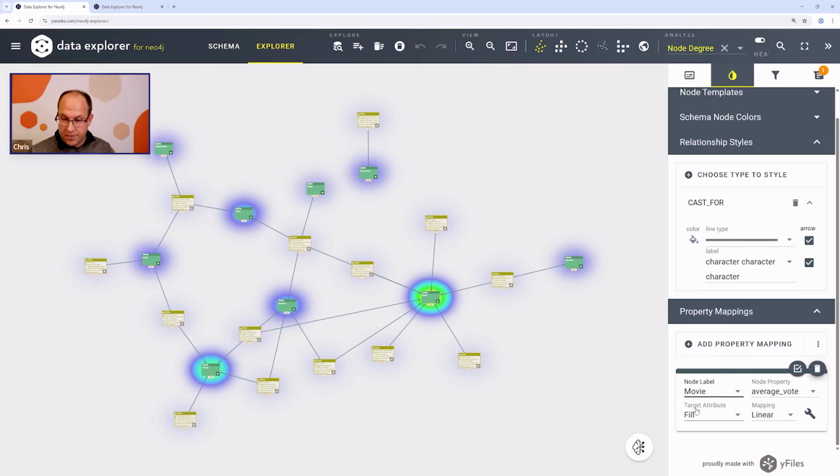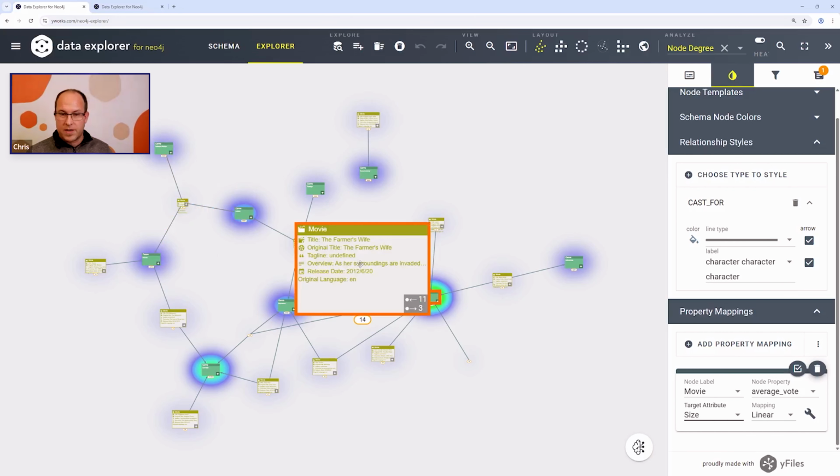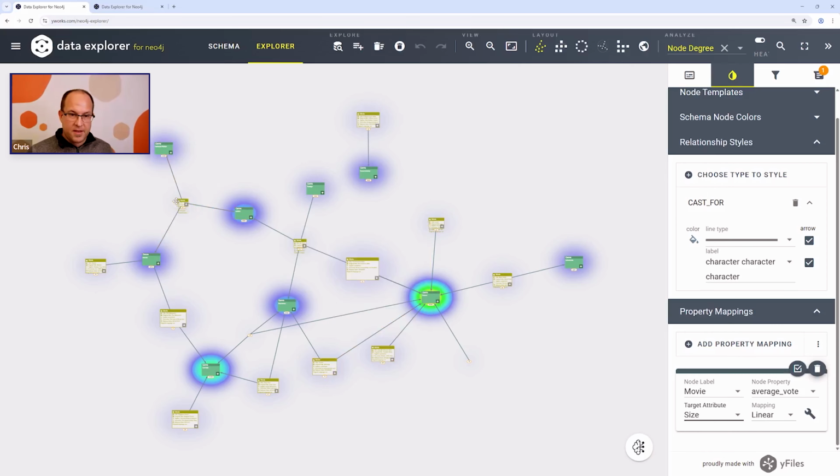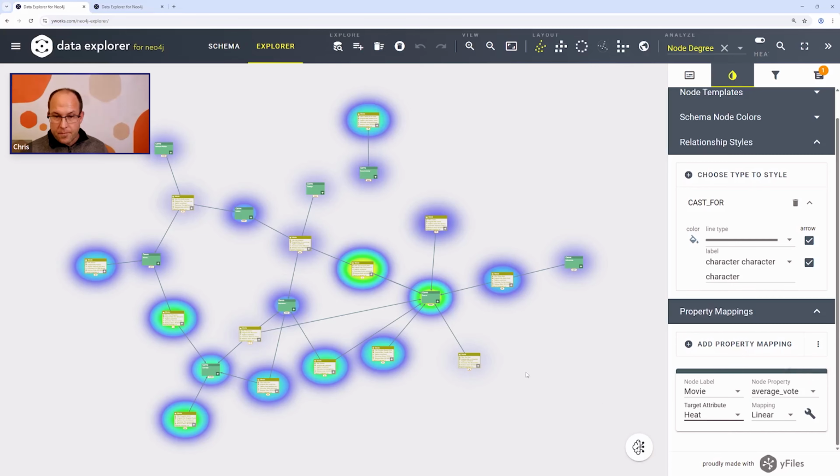As target attributes for the property mapping, there are different options. One would be, for example, the size. So lesser voted movies get a smaller size, while better voted ones get bigger. But as you see in this case, if we want to add the additional information, the target size is not really a good way to represent this mapping. Better in this case would be a heat map. And you can see here that there are nodes with just a smaller heat map.